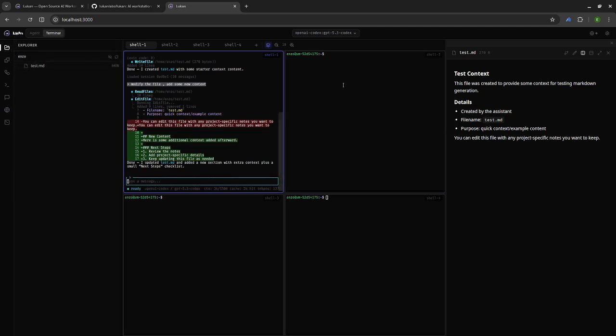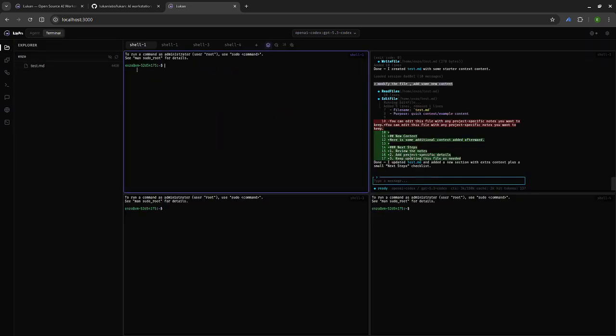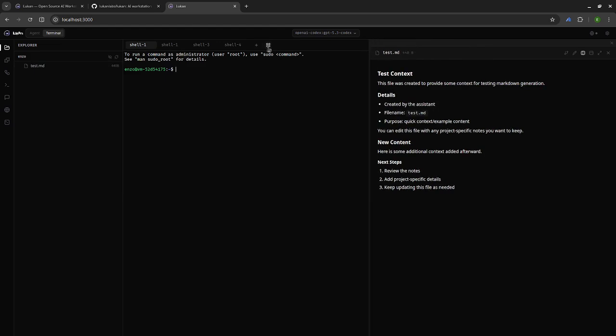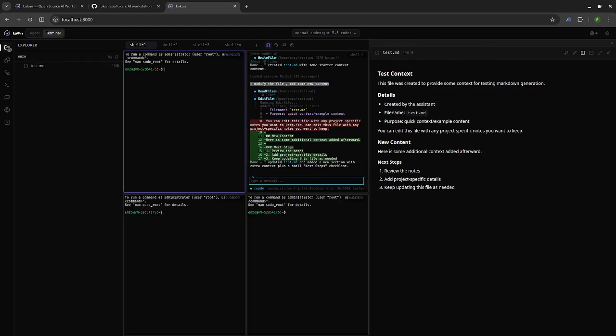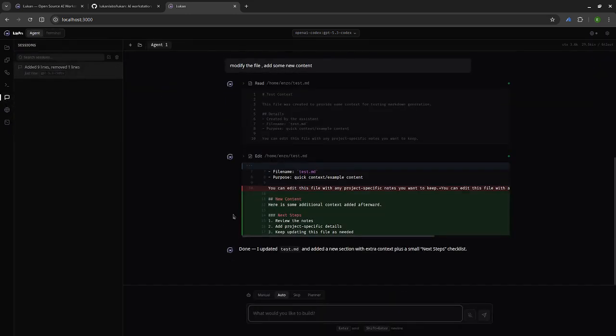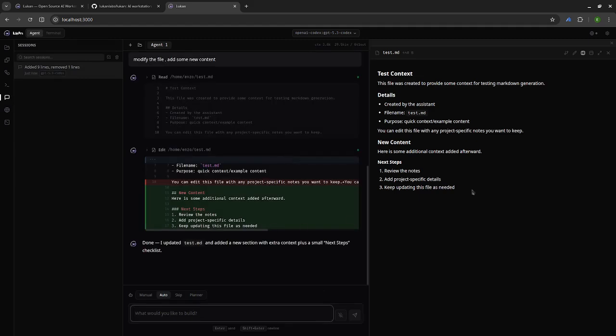Now check this out. One of the features we are most proud of is the multi-session terminal. You can see at the bottom of the screen, we have multiple terminal tabs running simultaneously. Each one is an independent session, so you can have one terminal running your dev server, another one for Git operations, and a third one where the agent is executing tasks. You can jump between them seamlessly without losing context. This is huge for productivity because you never have to leave the Lukan interface to manage your workflow.